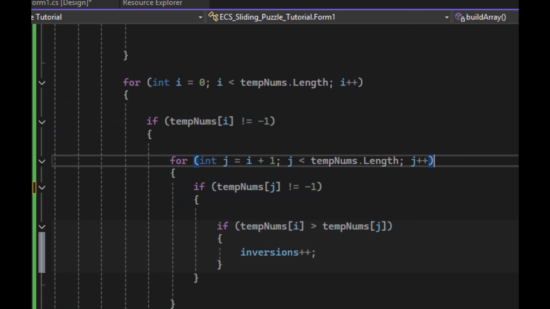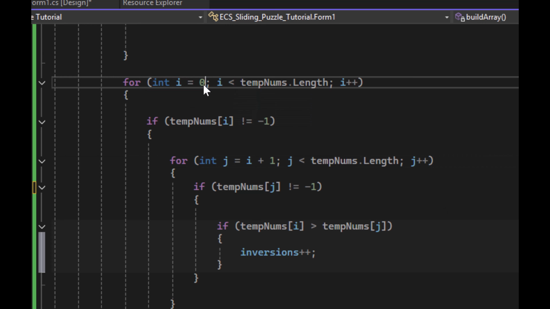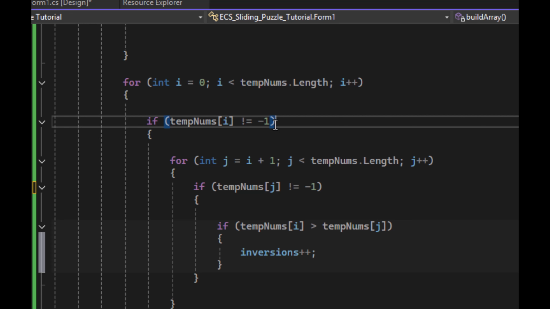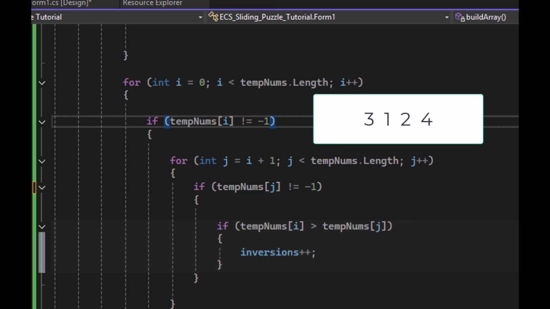Imagine I have the following numbers: 3, 1, 2, and 4. I start at the value of 3, which is our very first number. I check the number next to it if it's not -1, because -1 is our blank tile. Of course, -1 is not going to be greater than any other number in the list. So there's no point in checking the rest of the list if we're at -1. If we're not at -1, so if we have 3, 1, 2, 4, 3 is greater than 1. That's an inversion. 3 is greater than 2. That's an inversion. 3 is not greater than 4. That's not an inversion. My total number of inversions is 2.